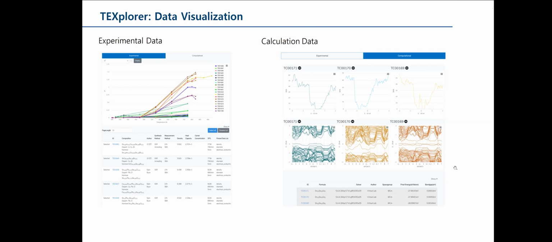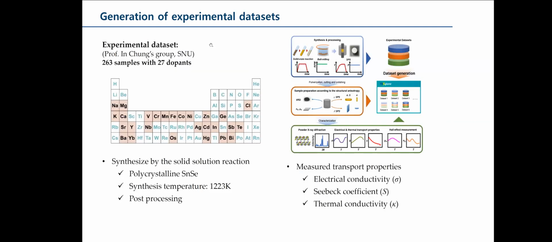We generated experimental data and collected experimental data from Professor In Chung's group at Seoul National University. They synthesized 263 samples with 27 dopants based on polycrystalline tin selenide. And they measured some electric properties, such as electrical conductivity, Seebeck coefficient, and thermal conductivities.